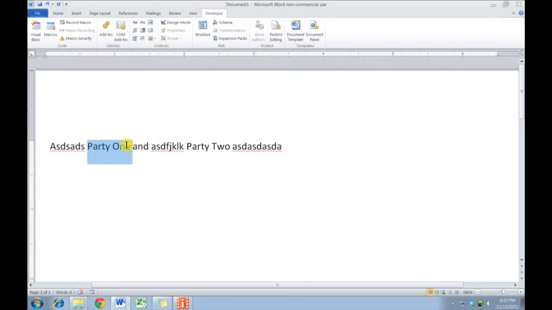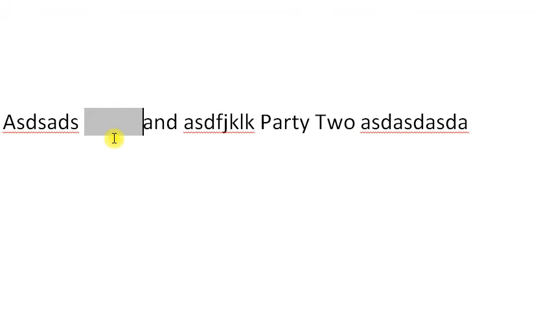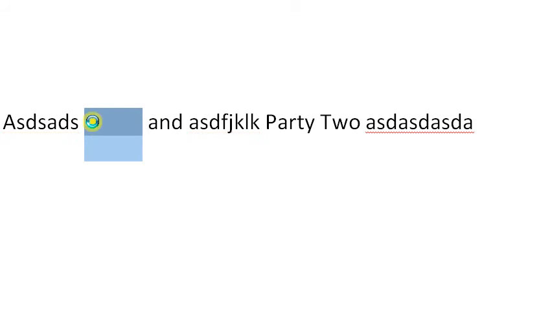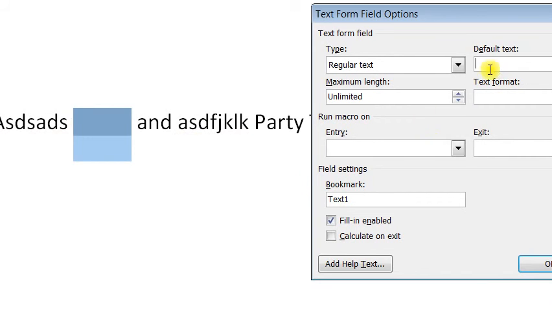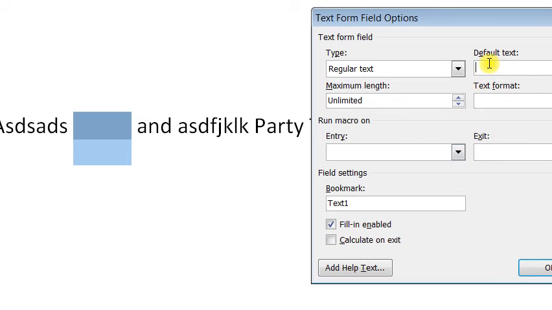Let me highlight this and click on Legacy Tools. And now you'll see that it's created this little box. I had highlighted Party 1 and it didn't accept that information, but we'll just create it again. So we double click on that. The default text I'm going to call Party 1. We might have a note to drafter or something else there, and then we'll have to give this a name. So let's call it Party 1.